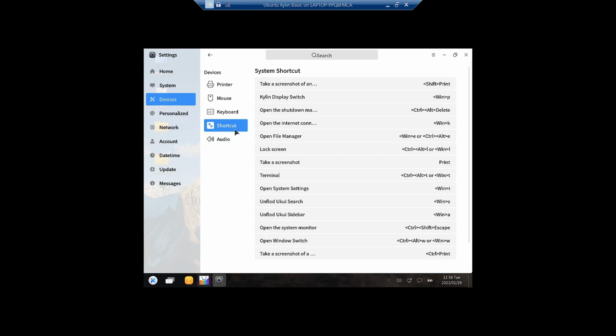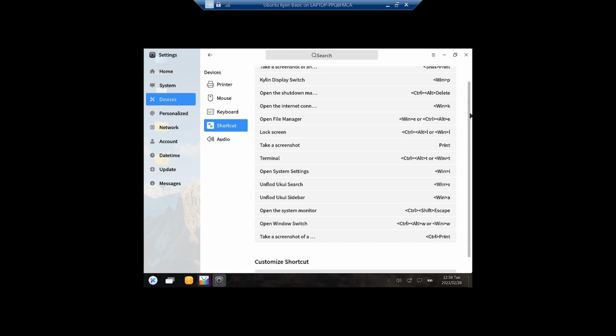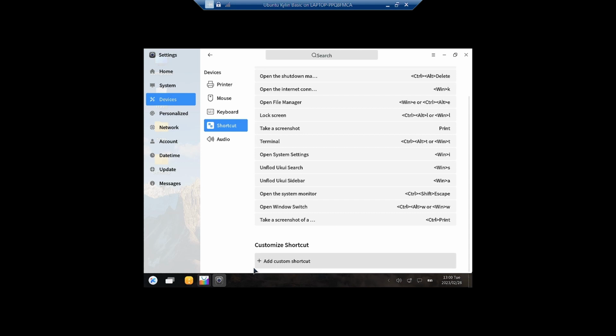Now in shortcuts, you can change the key binding. So these are all system shortcuts or key bindings that you can change, and these are the default settings right now. You can of course change, and you can even make new custom shortcuts also, or custom key bindings also.